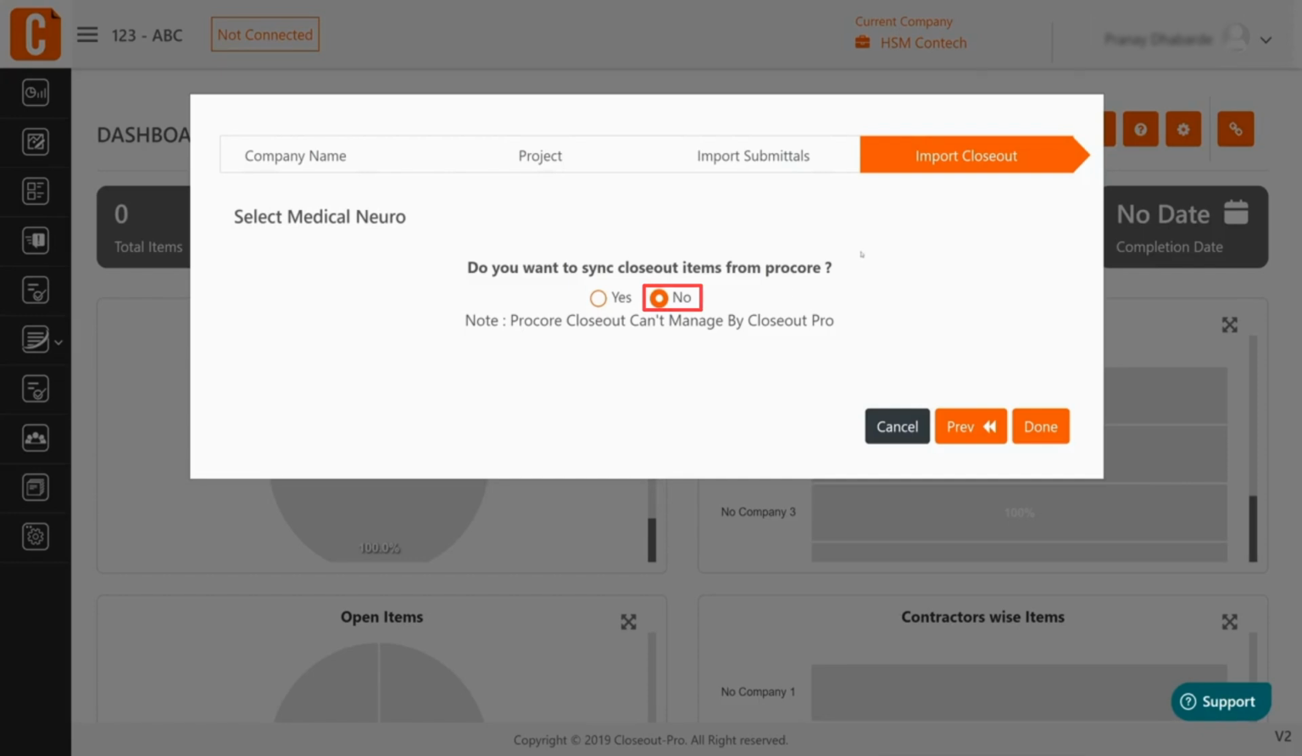If you select the No option, you can still create your closeout register on Closeout Pro, assign items to the subcontractors, and track it separately on Closeout Pro.